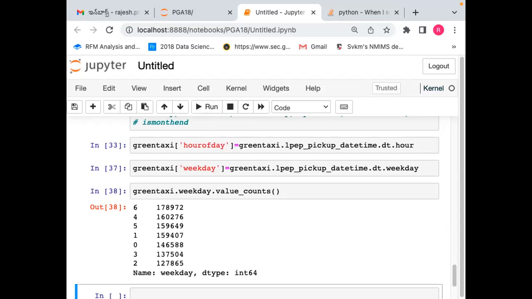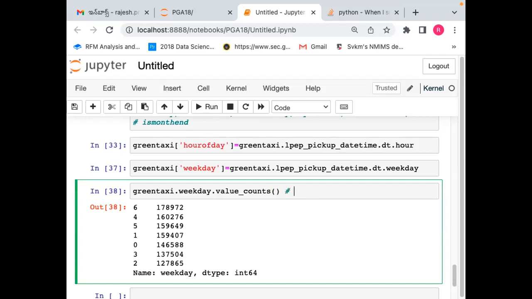Is it 0 to 6? 0 is Sunday? Confirmed? Yes, sir. Because Python also covers that. 0 is Sunday, 6 is Saturday, right? That's what I got doubt. Monday to Sunday.